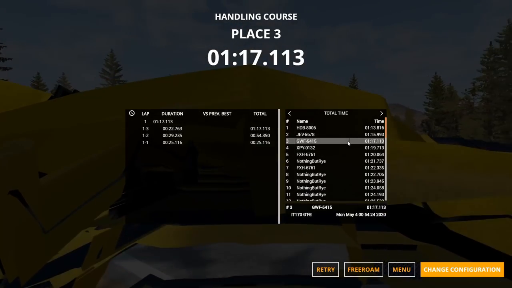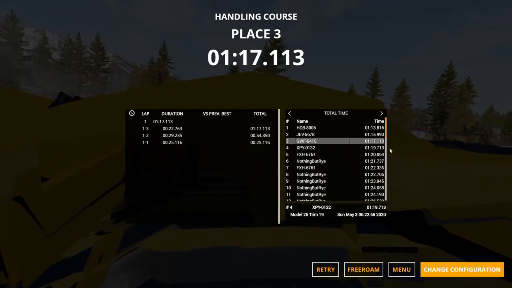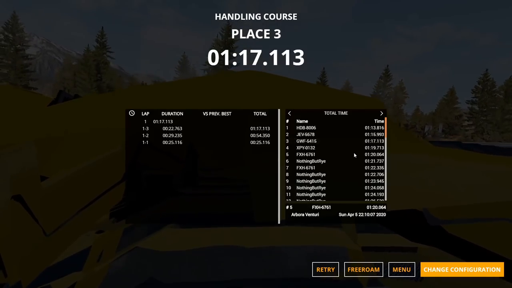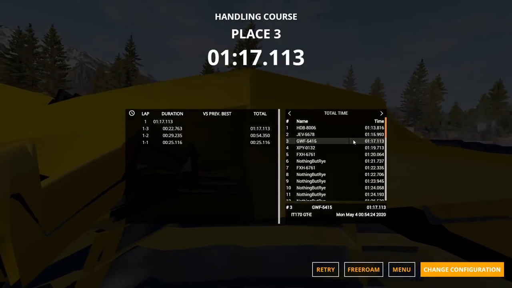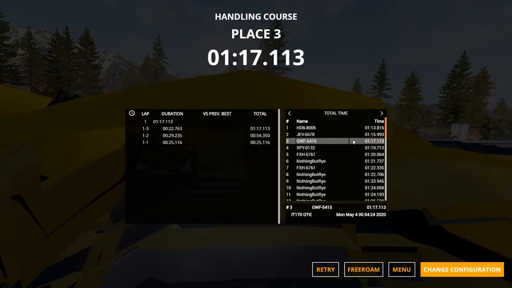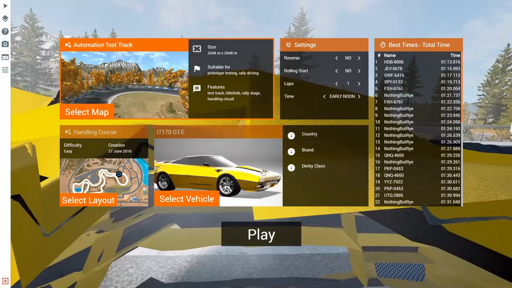I think, yeah, it's actually the best lap I've ever completed besides my even crazier car, which we'll try out one similar to that right away. So a 117.1 in the automation handling circuit, which is a very, very good time. And I'll just show you the car here.